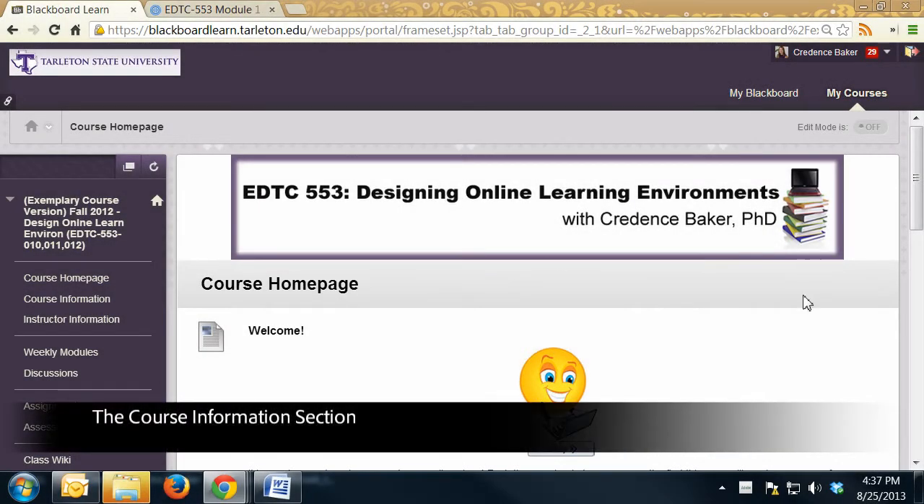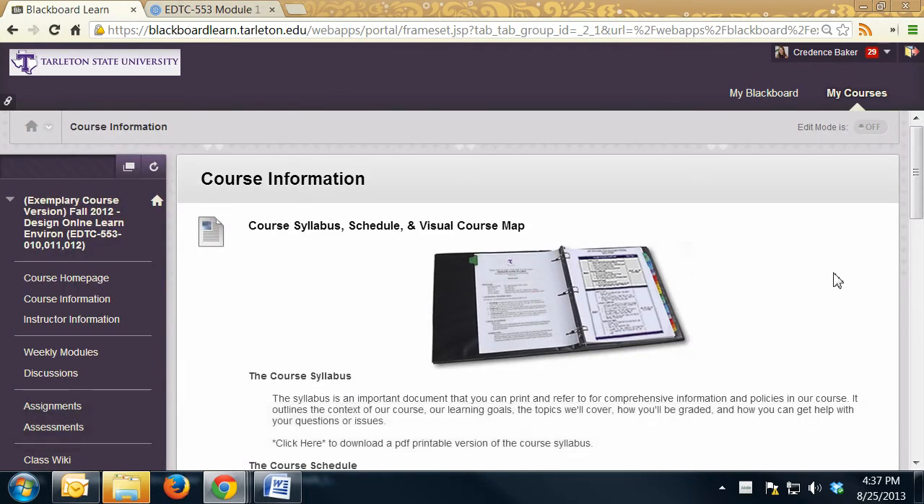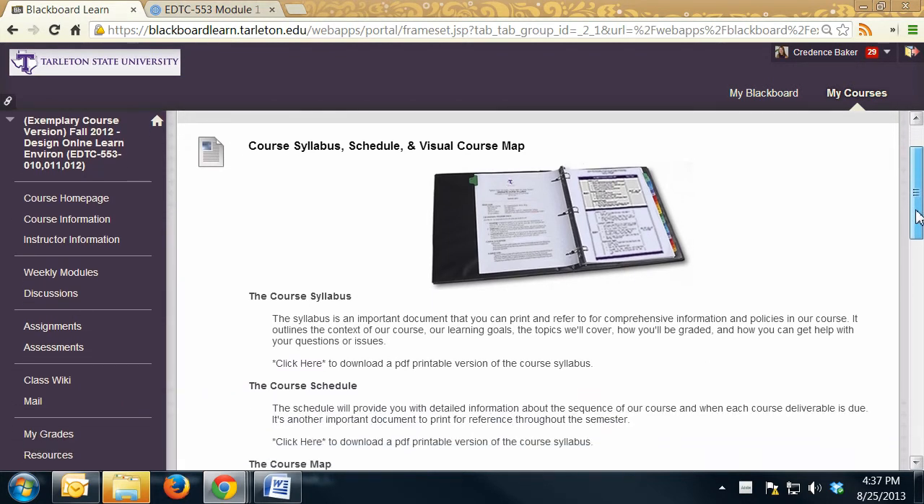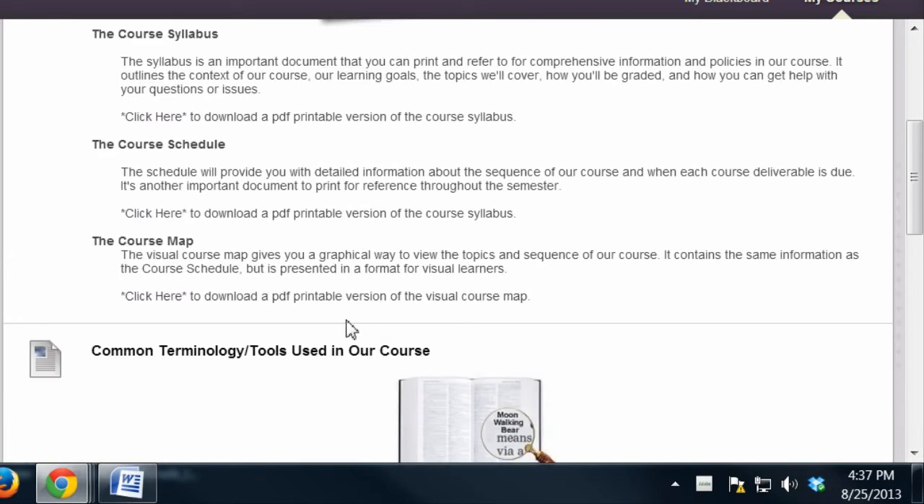So let's take a look at the course information section over here on the left-hand side. This houses the important documents such as the syllabus, the schedule, and the map, which I'm going to talk about in a little bit more detail in subsequent videos. But to get to those documents, you just click on the links below each section to pull those up.